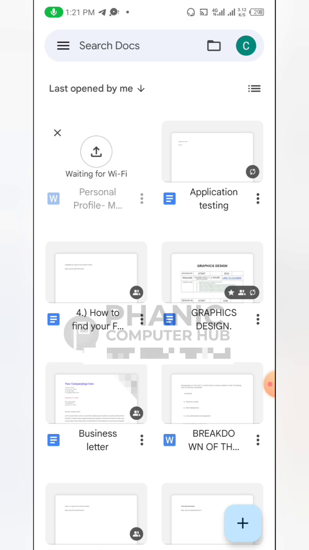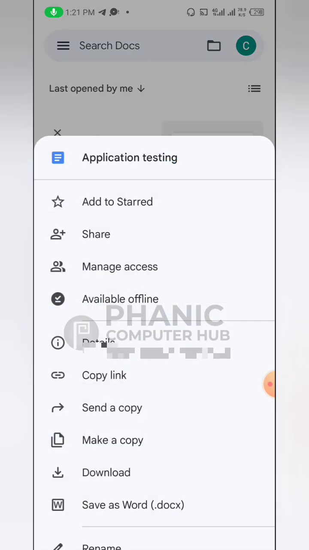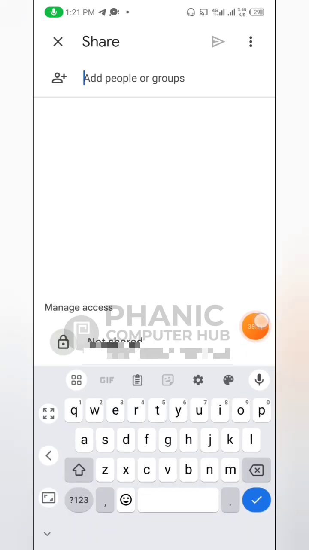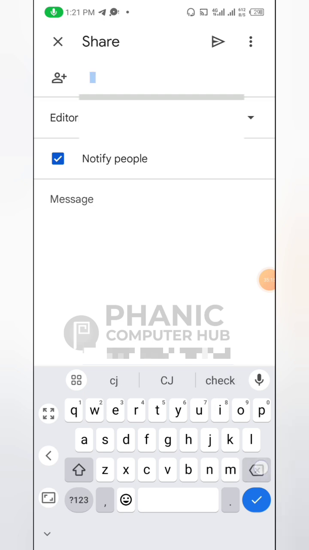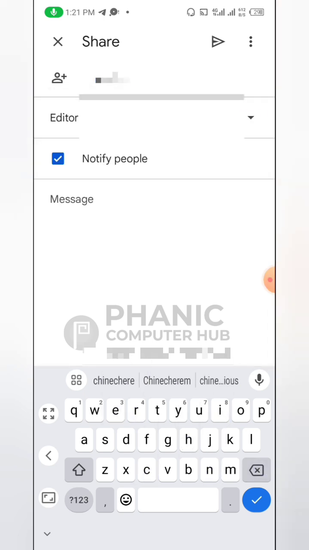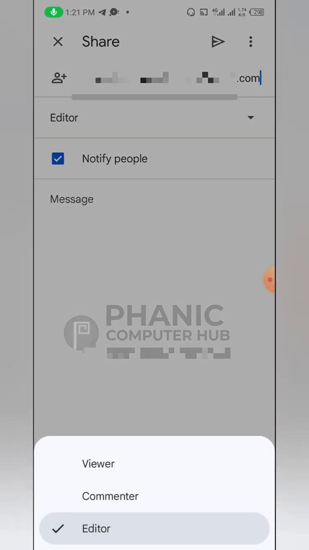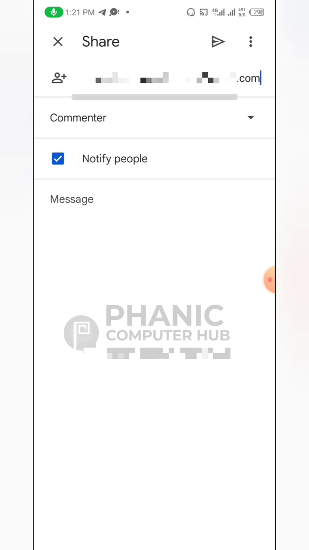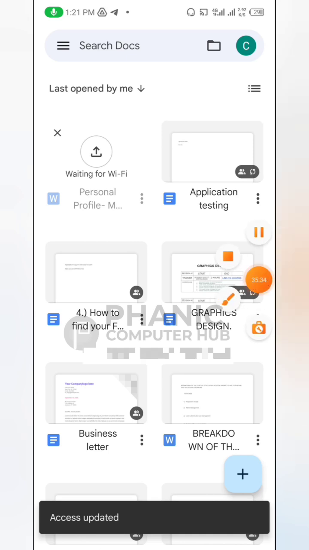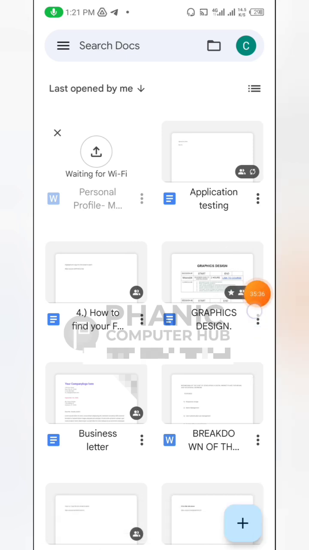Okay, so let's try it again. I'll send it, but now I'm not going to make it to be a viewer, I'm going to make it to be a commenter. Okay, so let me use a different email address. Okay, so I want this person now to be a commenter. I'll click on commenter, click on send. Okay, something has been shared.